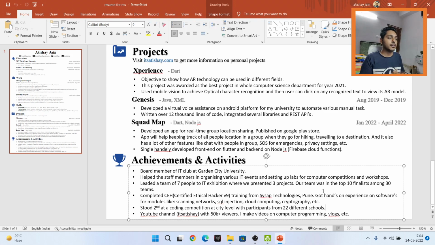Let's say, for example, if you think a particular project is going to create much more impact, make sure you have included that first. And the project that you think is not worth a lot, just mention it at the bottom. Okay, same goes for everything, like achievements and activities. The things that you think will create much more impact, just mention them at the top.